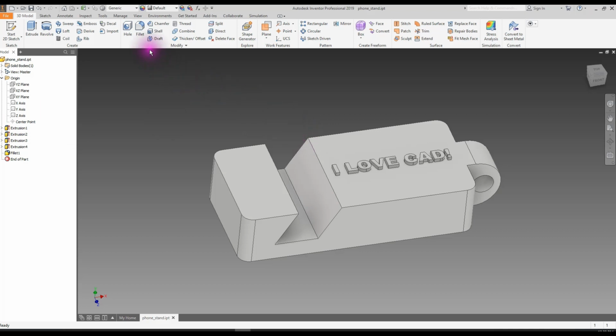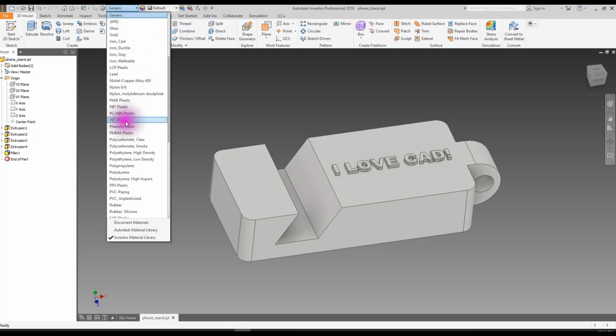If you take a look up in the upper edge of the window here, you can see it says generic. Generic means that there is no material assigned to this part yet. So if you click on the little chevron here, you get a list of default materials that you can assign to your part. A common material for little plastic toys and little gadgets is ABS plastic, which is a very strong and cheap plastic. So I will choose that for the phone stand.